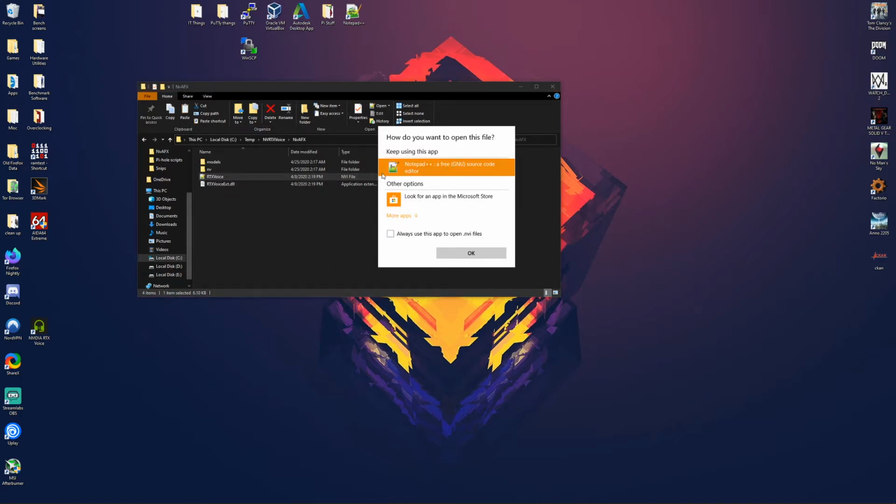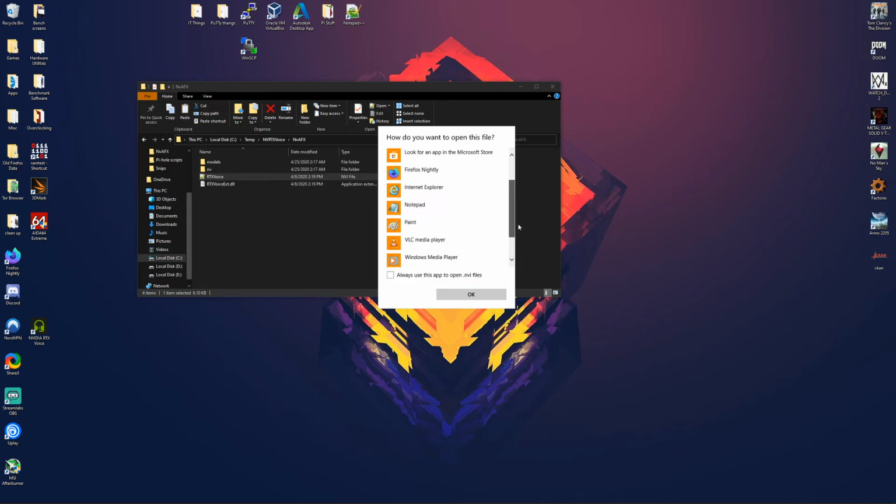Now mine already brings Notepad++ up because I already opened the file when I did this the first time with Notepad++. Yours probably won't say that at first, so you're going to have to go down here to More Apps, and then in this list Notepad++ will be in here somewhere, and you're going to select Notepad++ to open this file.